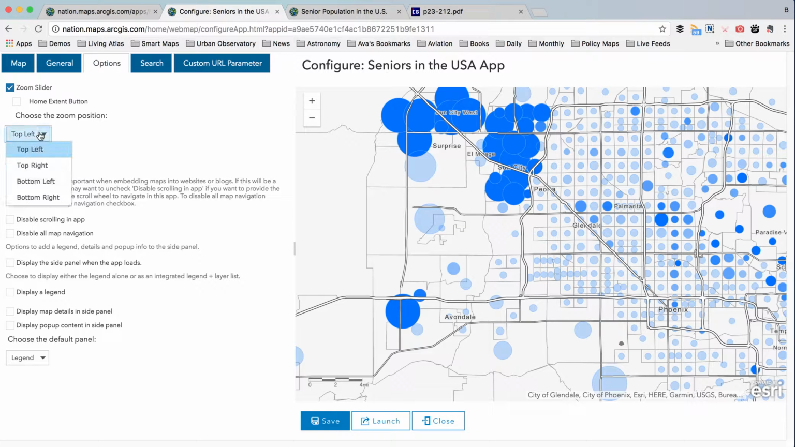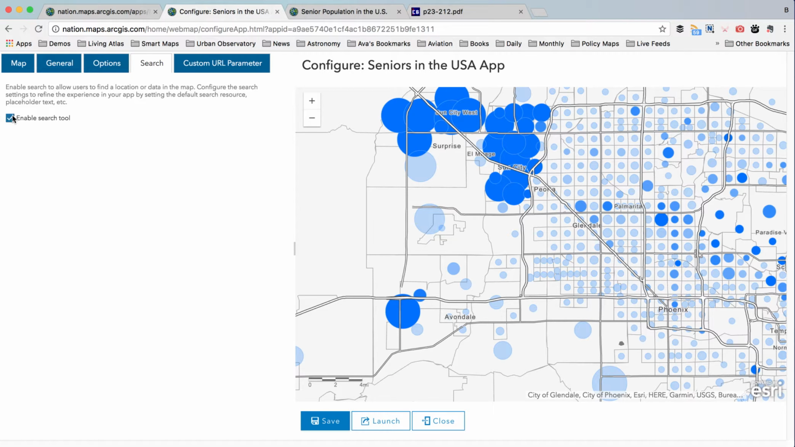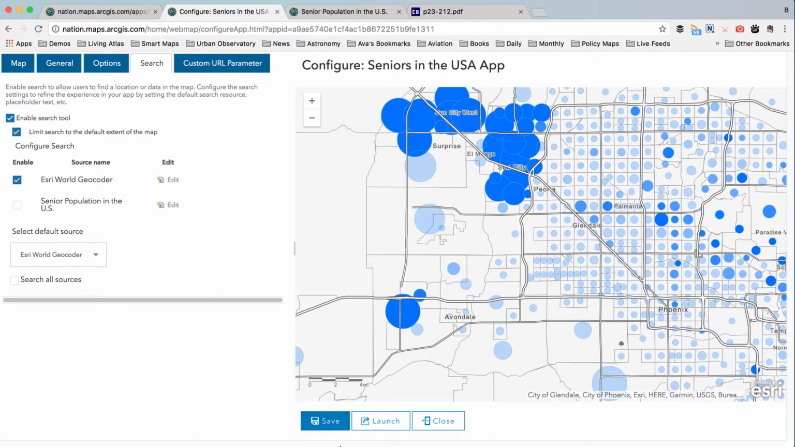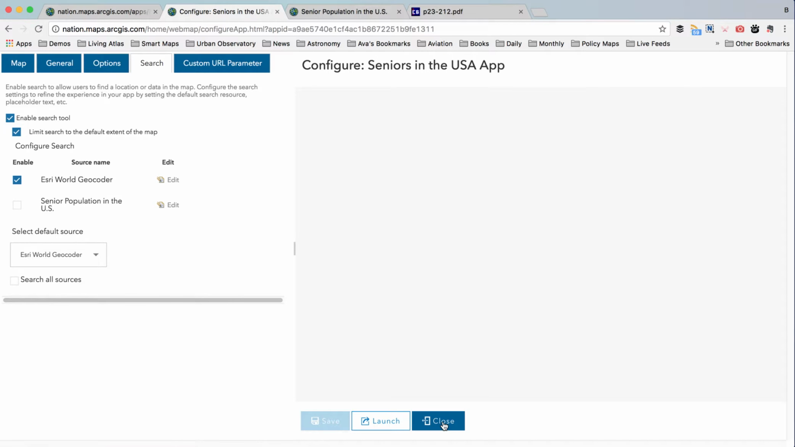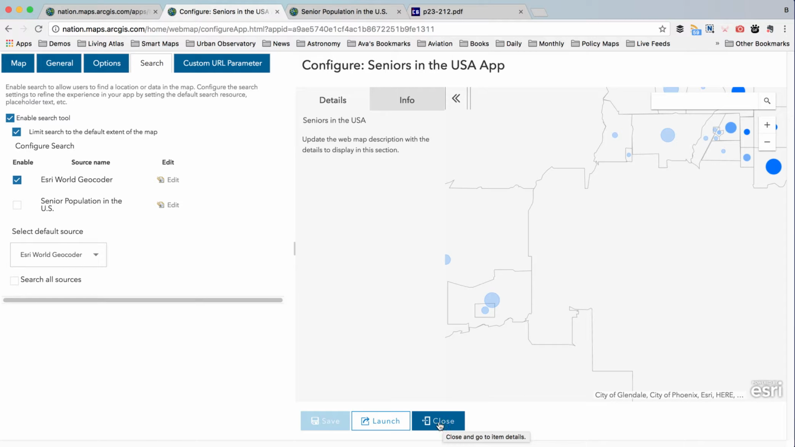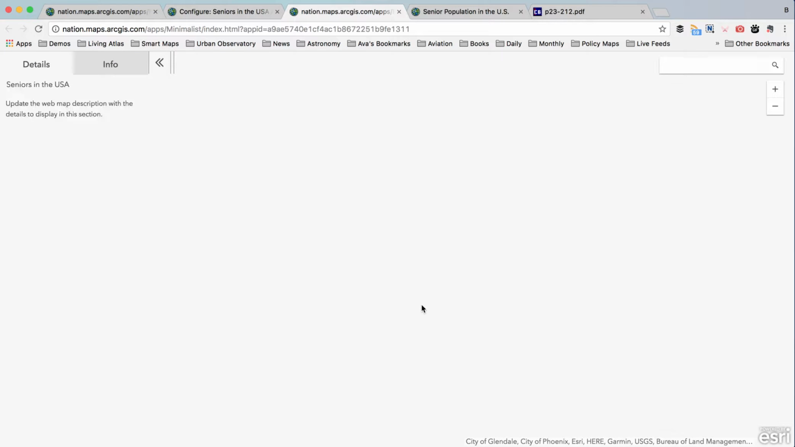I want to put the navigation in the top right button. I don't want a base map. I don't want a scale bar. In my case, I want the side panel to load when the app loads, and put the map details and the pop-up content in the side panel. And then lastly, I'd like to let people search for their own city and put it in there. I'm going to hit save. And I'm going to hit launch. Let's take a look at what it looks like.